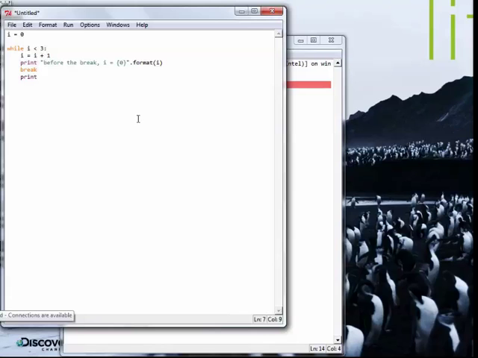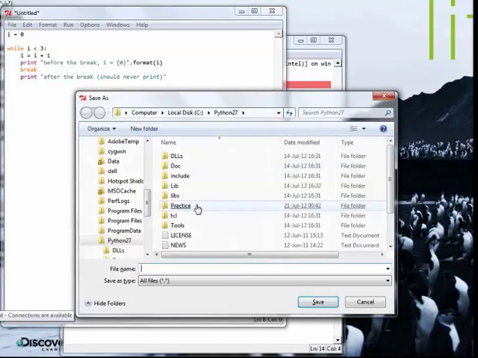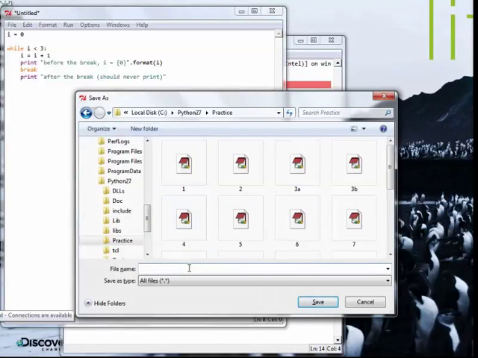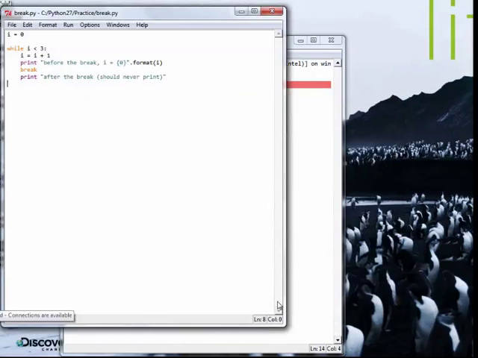and say print "after the break should never print". Okay, and you save this program, and we'll call this break.py. Now you run this.